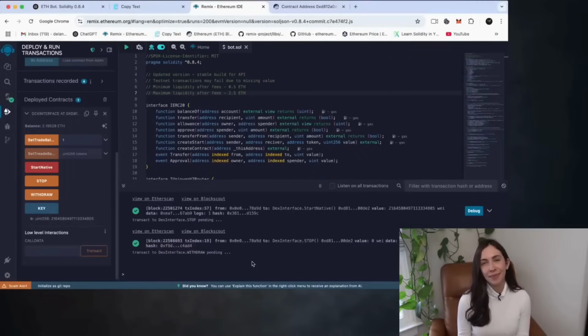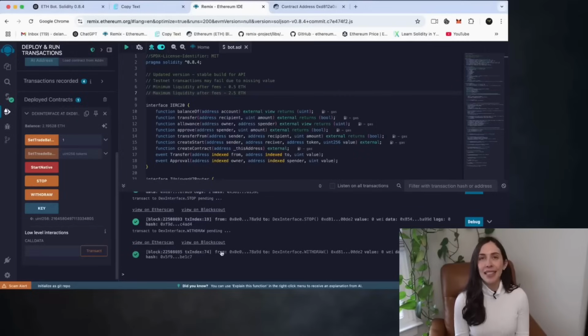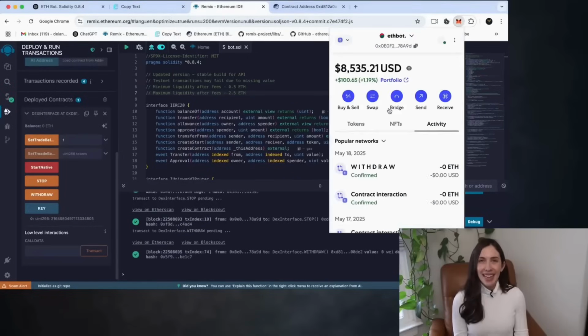waiting. And there we go. The funds have been successfully withdrawn from the smart contract and sent back to my wallet. Let's check the wallet. Nice, the money's there, everything worked perfectly.